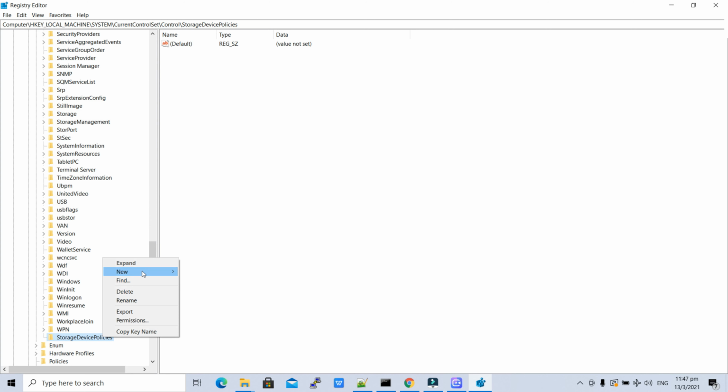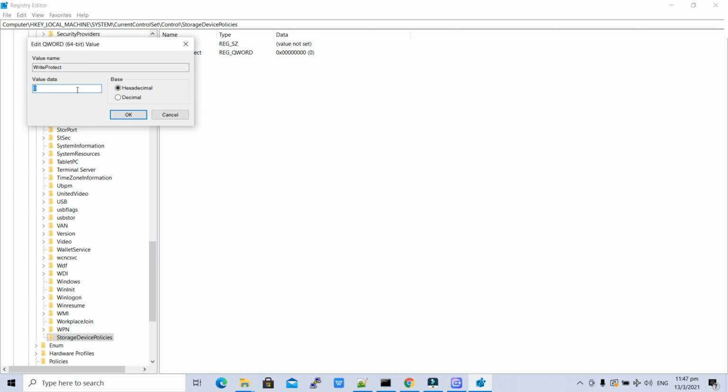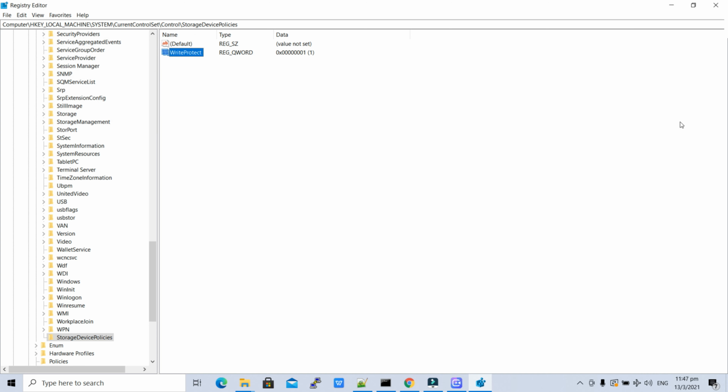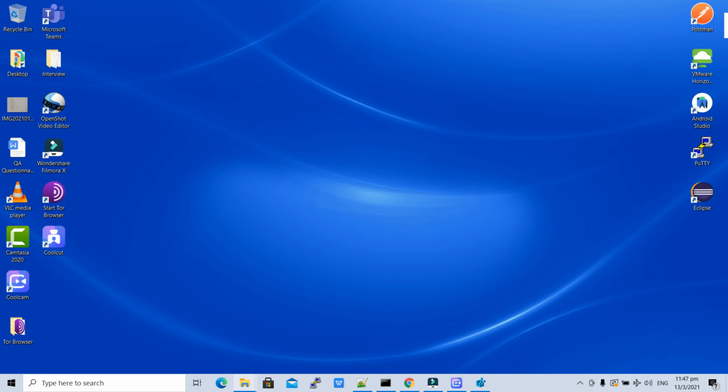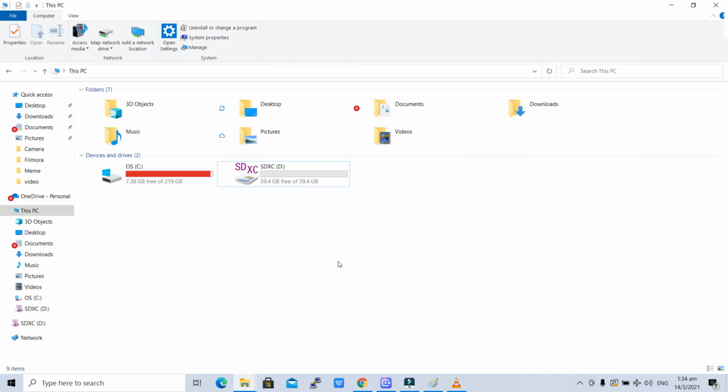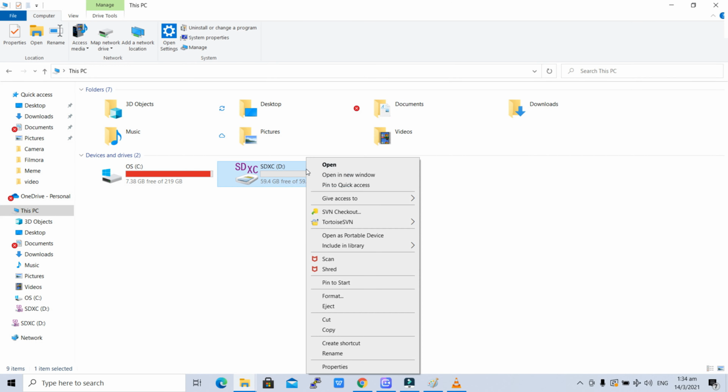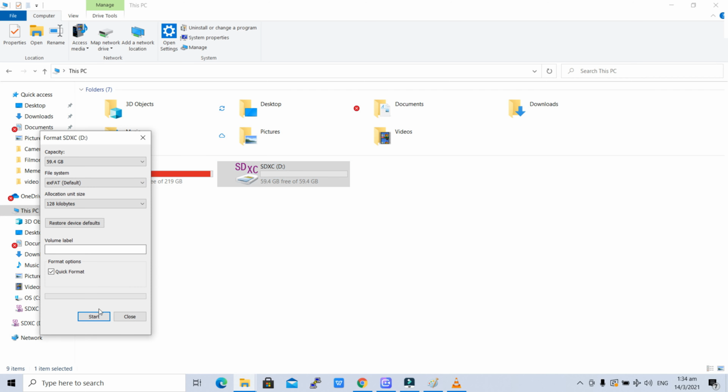Now go back, choose the new 64-bit value and give it the name WriteProtect. Now right click on it and click Modify. You see this value is 0, so make it 1. Okay, now this property has been set. Now let's try to format this.